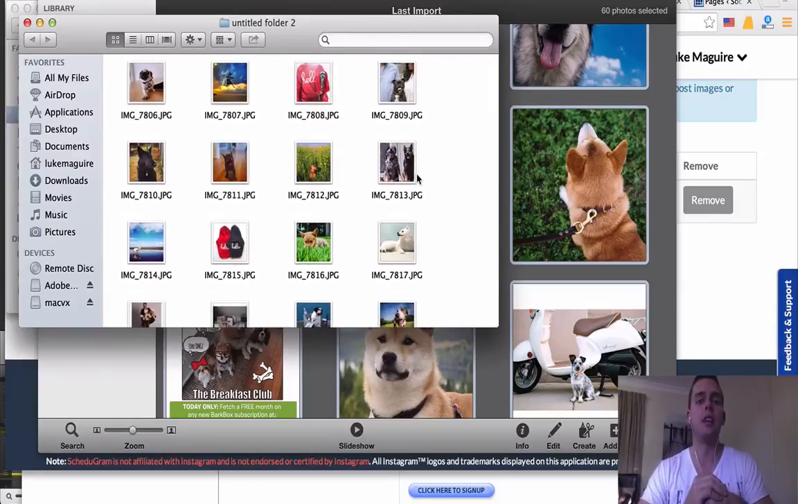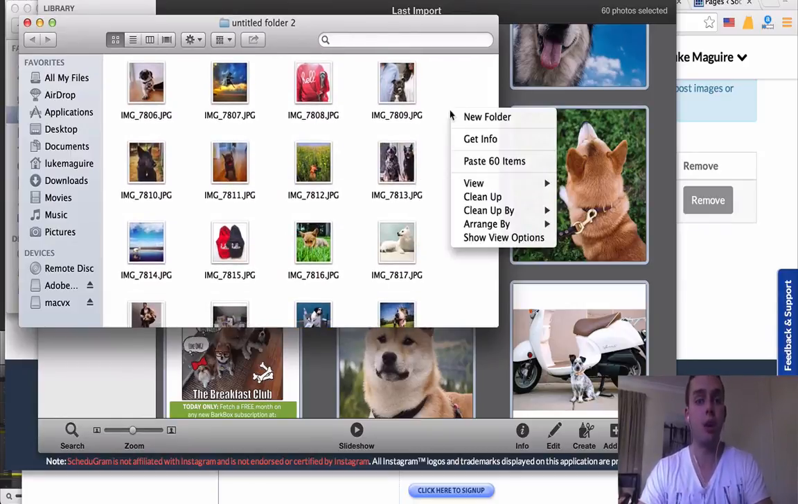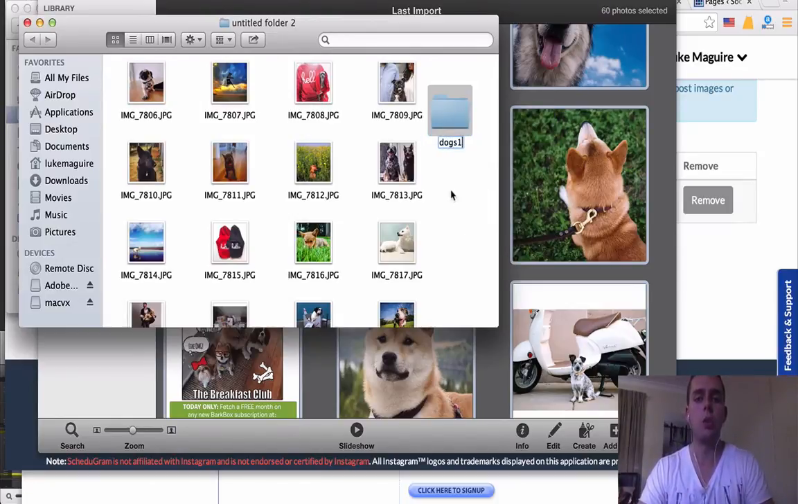What I like to do now is create folders inside of this folder. So I'll go New Folder, Dogs 1, Dogs 2, Dogs 3, and we'll see if we have any more photos.